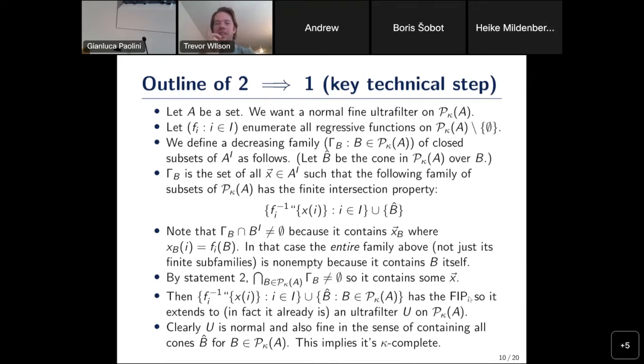If you have a set with the finite intersection property, then you can extend it to an ultrafilter. In fact, it already is an ultrafilter. You can show that, so you don't even need to extend it, but you certainly can see that it extends to an ultrafilter. Clearly, it's normal. Why? Just because we included all of these sets in it, the preimages of the xi, so that ensures normality. It's also fine because we included all these cones in it. That ensures fineness. And what about kappa completeness? Well, just being normal and containing all the cones over elements of P kappa A actually implies kappa completeness. And so this gives the desired normal fine ultrafilter witnessing supercompactness.